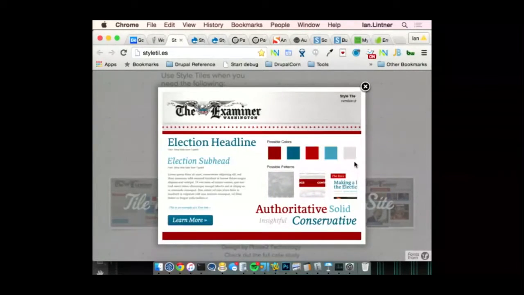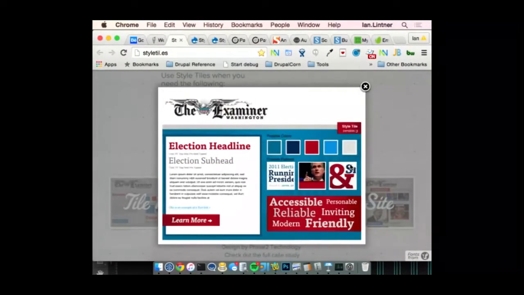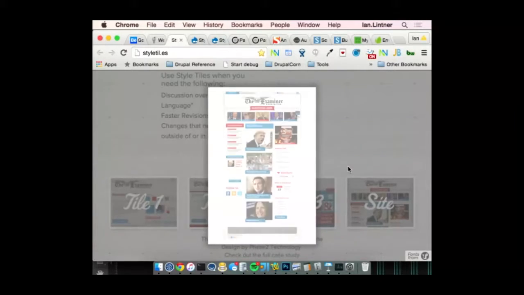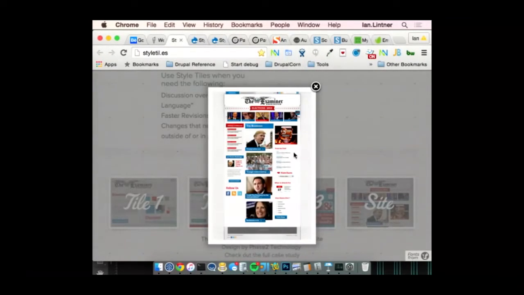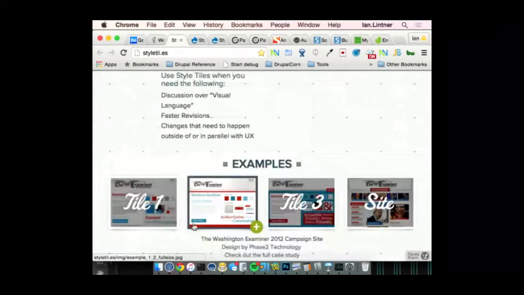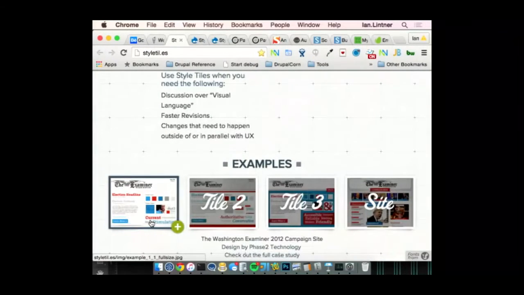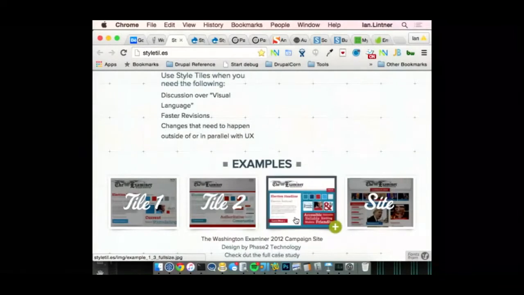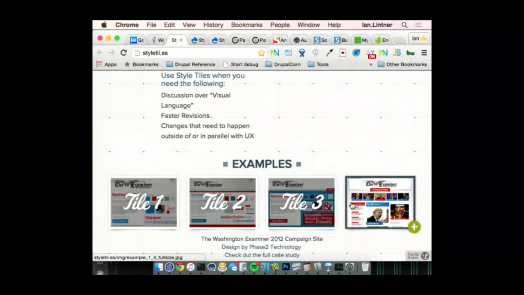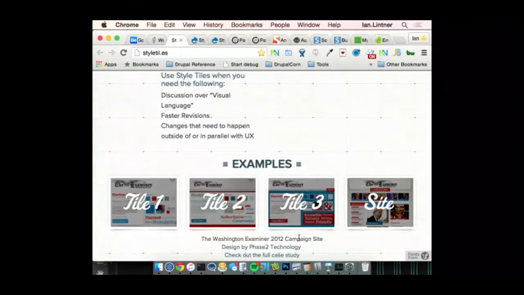Then we can create a few different style tiles, and you could show these to a client or a stakeholder and ask, which one of these do you like more? Since you can make these tiles very quickly, you can create them a heck of a lot faster than building up a whole style guide or a whole mockup.